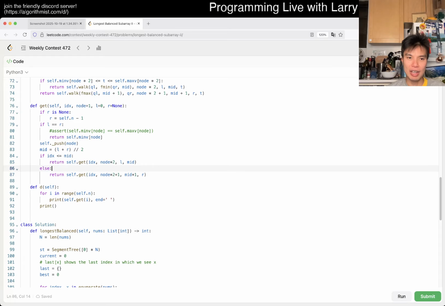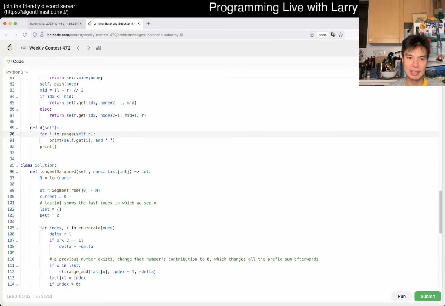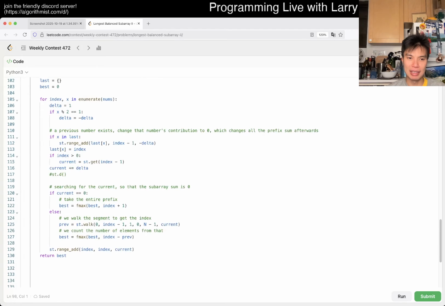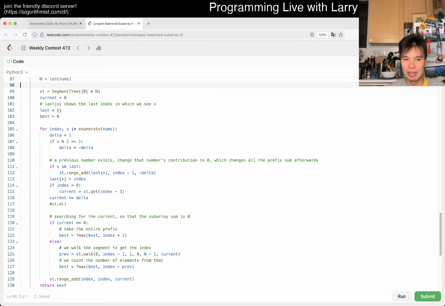Then getting it for each node again, left, right, D, right, and then longest balance, and this is the rest of the code. And that's it. That's all I have for this one. Let me know what you think.